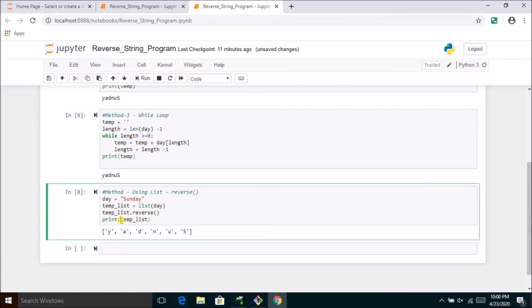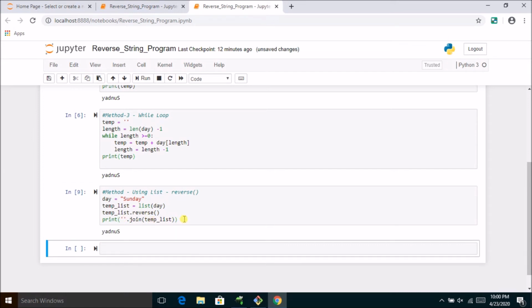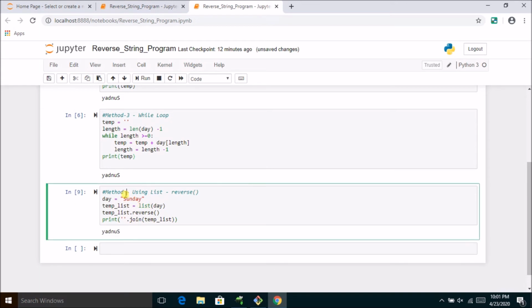We can convert this using our join method. So I will say join this, using this, I'm saying join this without any space. So I'm removing the space and I say join each and every character. So you see this got reversed. So my entire string got reversed. So this is our method number 4.